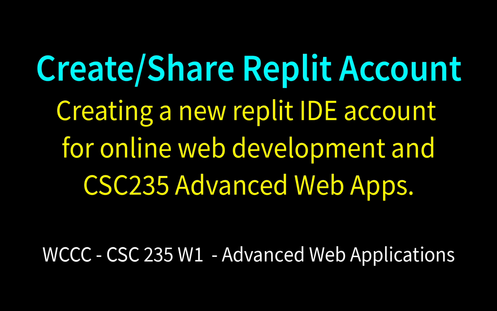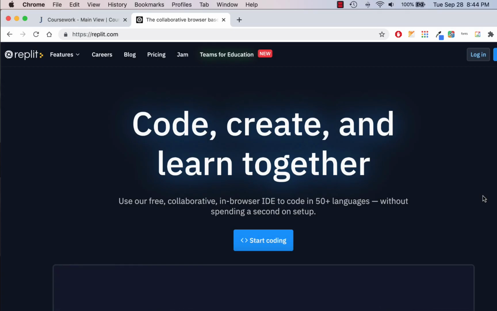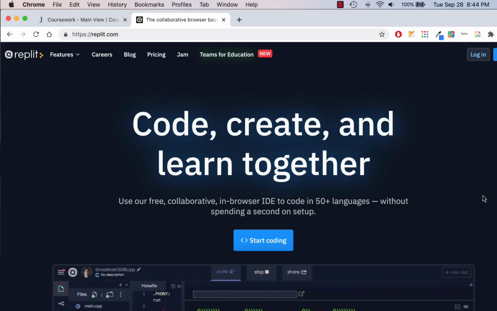Now you may already have a Replit account, and if you do, all you have to do is just share the URL of your Replit homepage that has your username in the URL. That's all you have to do, and put that in the add comment of your assignment for create Replit account. If you don't have a Replit account, watch the rest of the video and see how to create it, and then also see how to share it at the end.